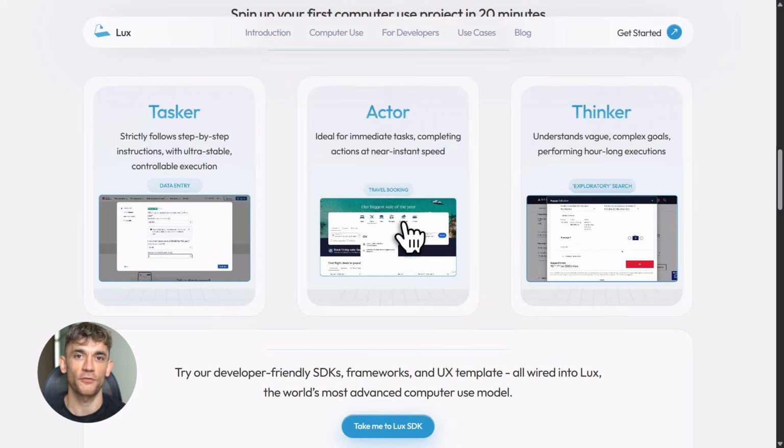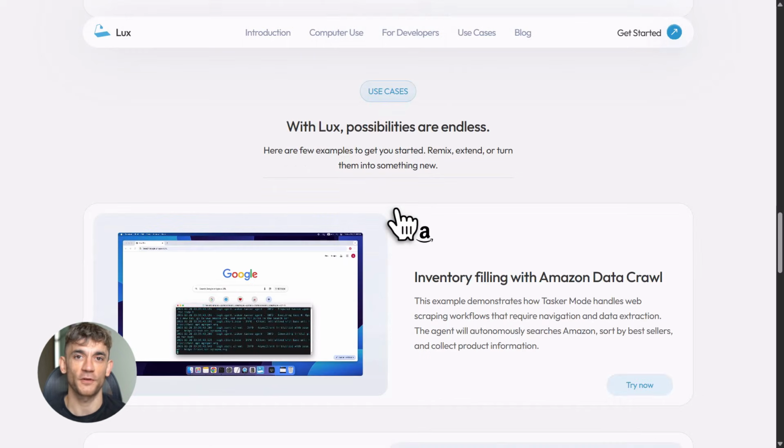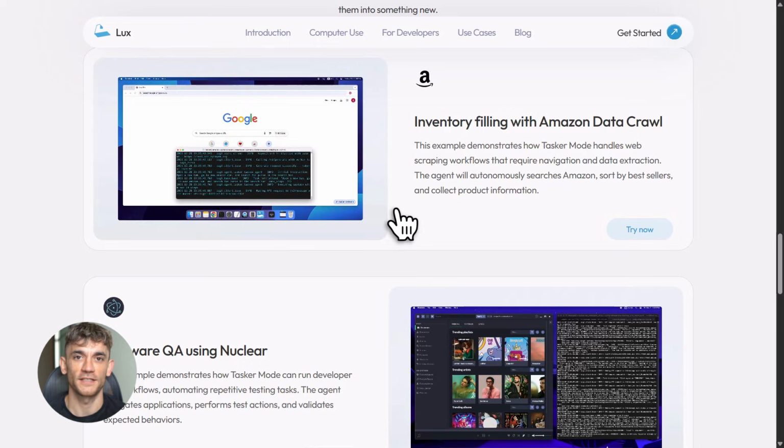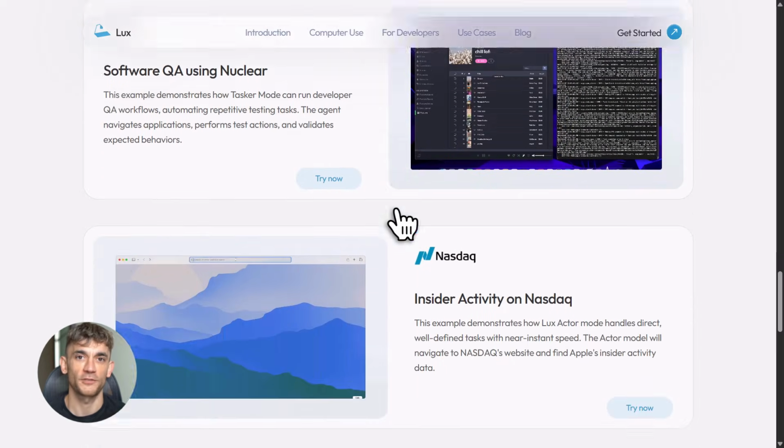Tasker mode is for ongoing work. You set up a task and LUX keeps doing it, like every day at 9 a.m. pull yesterday's sales data and update the dashboard. It's basically your always-on assistant. The cool thing is LUX switches between these modes automatically, so you don't need to think about which mode to use. You just tell it what you need and it figures out the best way to do it.